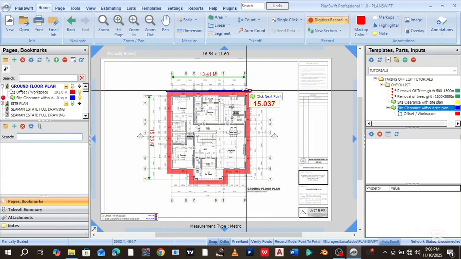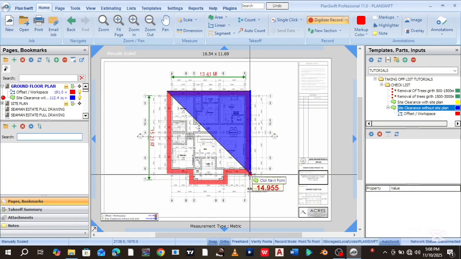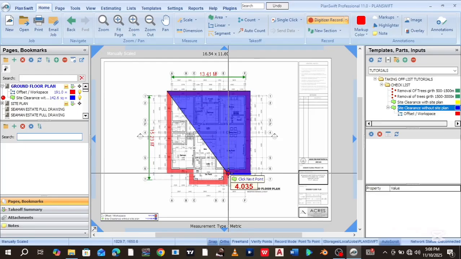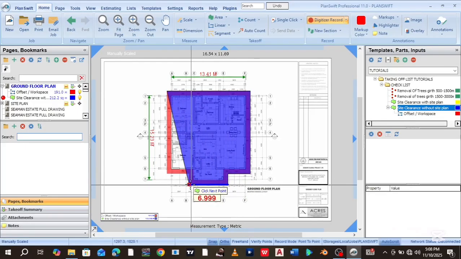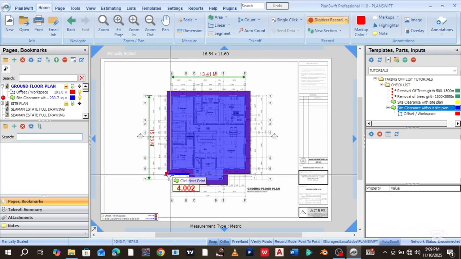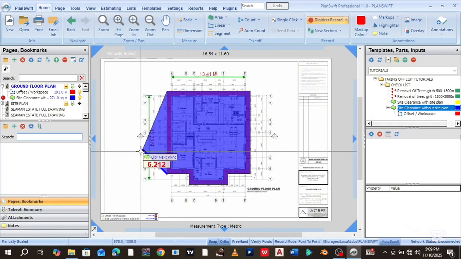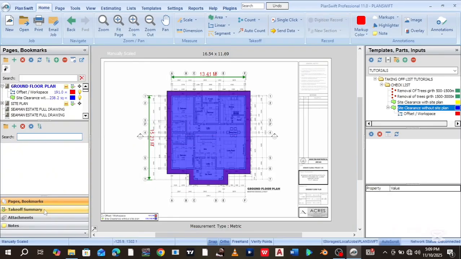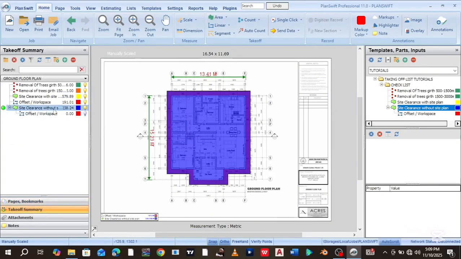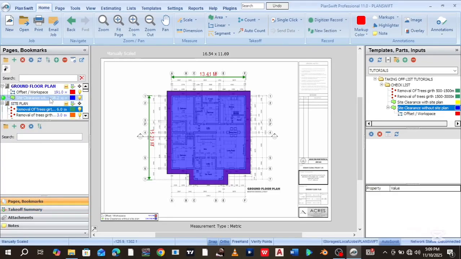So you click on this, move to the next point, click on it, move to the next point, click on it, and keep going until the last point, and then escape. Now you can see in our takeoff that our measurement is 238.24 square meters. You can see here on the drawing 238.2 square meters, so it has already been measured.